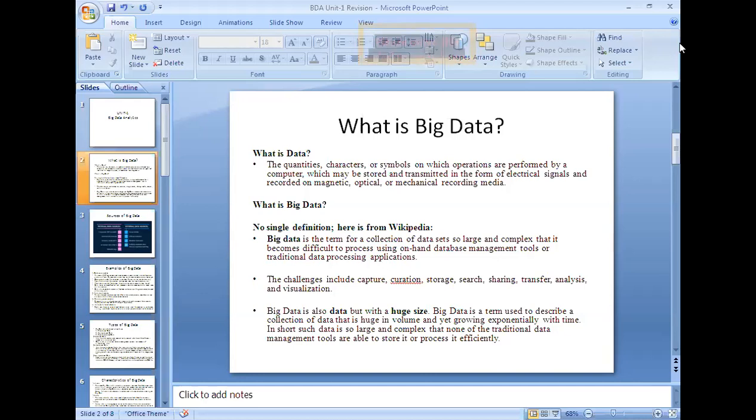So big data is also data, but huge in size. Huge size data is called big data. Big data is a term used to describe a collection of data that is huge in volume and yet growing exponentially with time, because it was not created only once. It is a continuous process. It is continuously growing exponentially, and with time the data size keeps increasing.